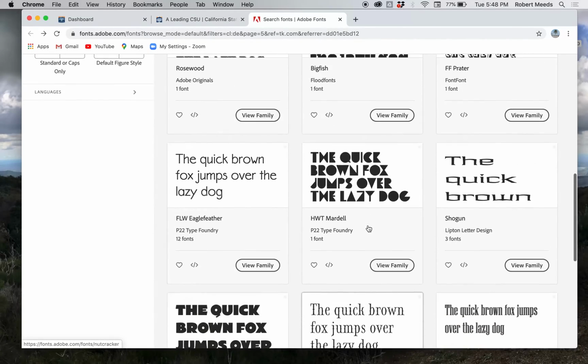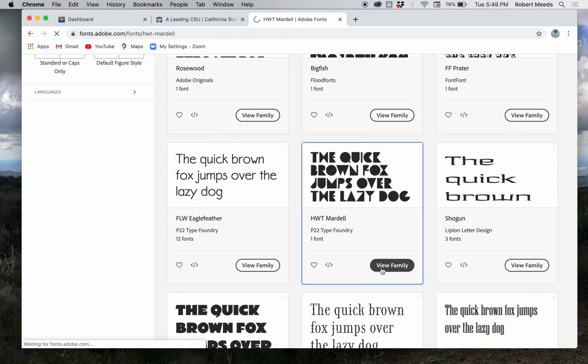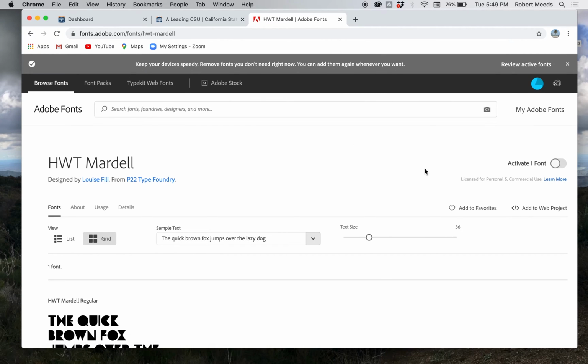Okay, so let's say for whatever reason you like HWT Mardell. This is one of the things you have to be careful with decorative fonts, and that is that many times they have severe legibility issues, and you're just going to have a hard time reading this type. But let's go ahead and activate it for fun.